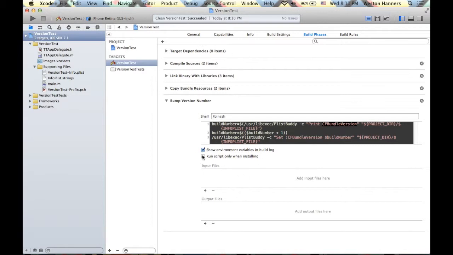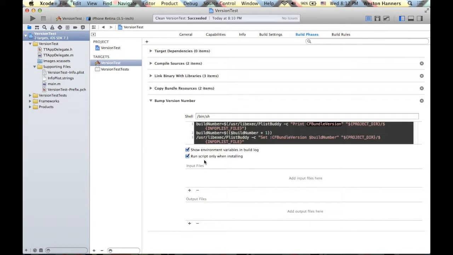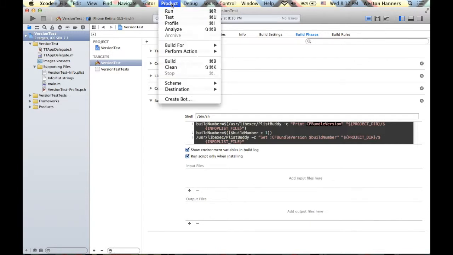Now you want to make sure you check "Run script only when installing." This is kind of important. Otherwise, every time you run the application, it'll increment. Now maybe you want that behavior. If you do, that's fine, but that's a little crazy for what I'm using it for, so I'm not going to actually do that. Run script only when installing will actually make sure that the script is only executed when you do an archive.